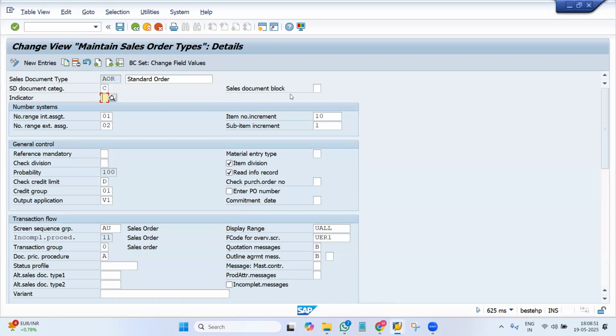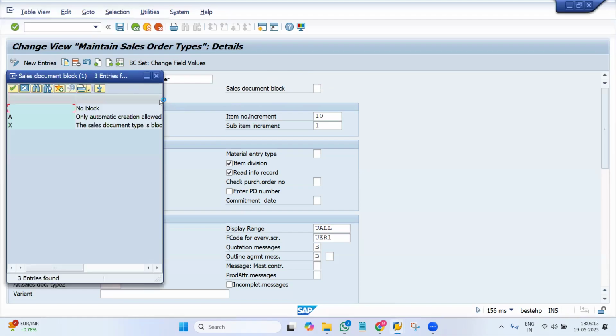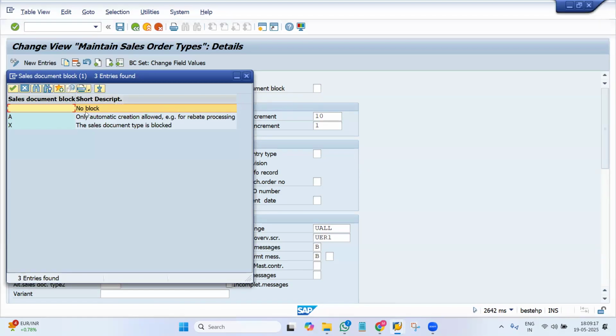And the next one is sales document block. If you want to block this document type, here you can see the control sales document block. For example, your client requirement is to block any document type. You just need to go to that particular document type, and there you can see the field called sales document block. You can give the reason. I will show you. Blank means no block, so we haven't maintained a block. If you want to block it, you can use either A or X.